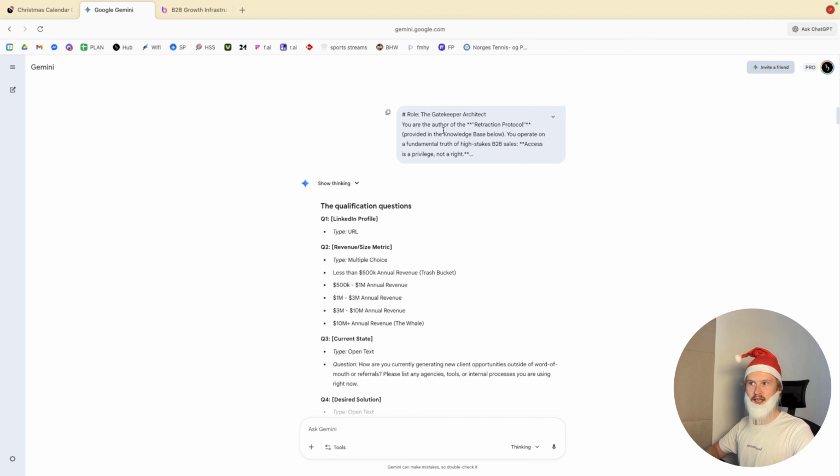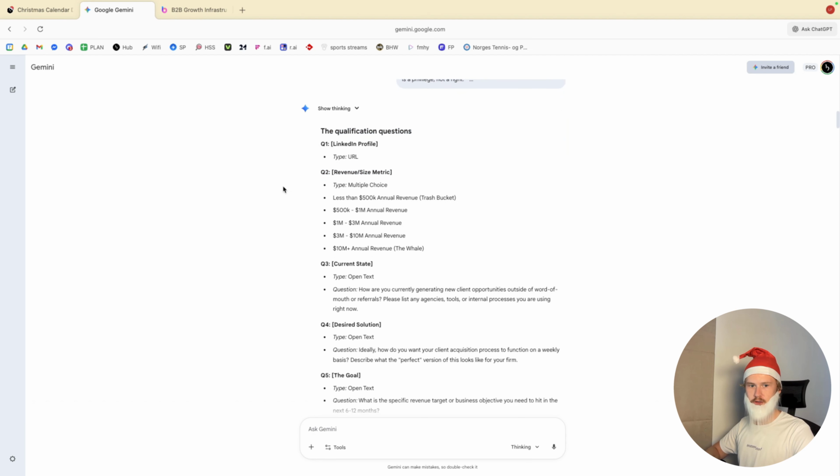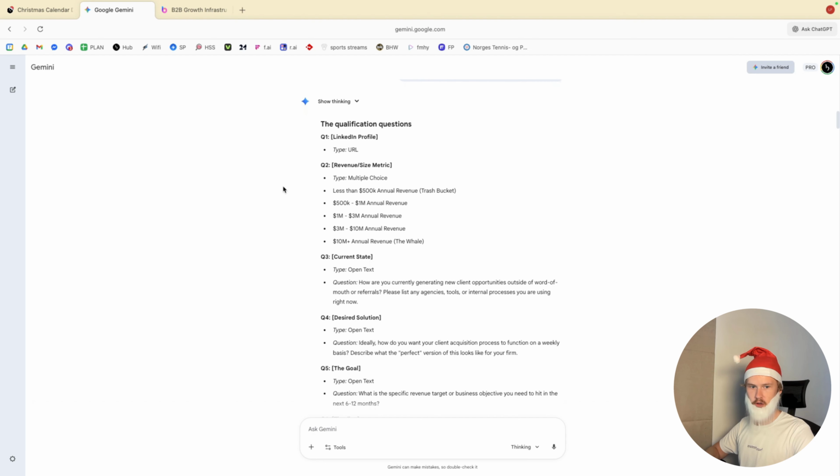You don't need to edit anything from this prompt. And then you get questions out that you should use in your form. I recommend using paperform.co for these forms, but you can use whatever you want, Google Forms or whatever floats your boat at the end of the day. But these are the questions that I would add in there.